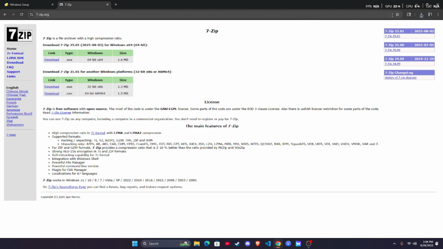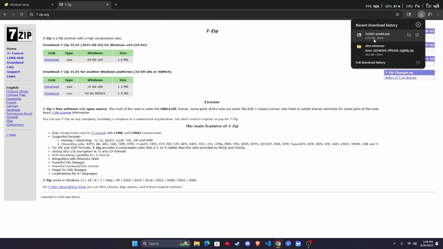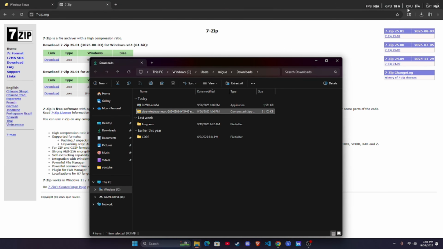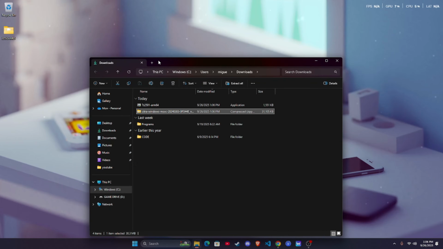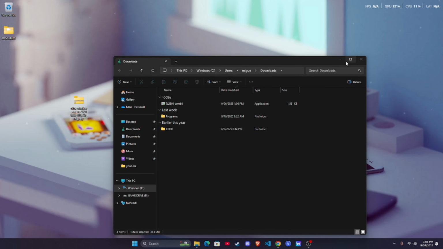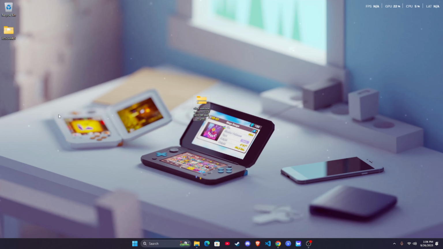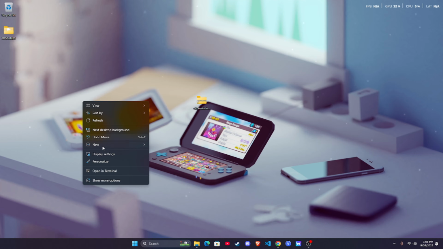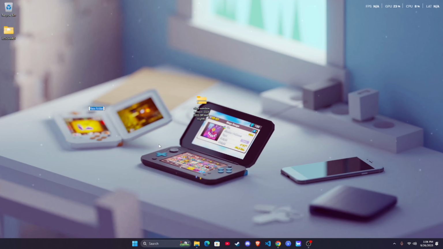So once you have those two, make sure to install 7zip first. I already have it installed, so go ahead and do that yourself. Now we're gonna head over to the folder we just downloaded, and I'm gonna put it on my desktop. So once you have that, you want to create a new folder. You can call it anything you want. I'm gonna call it 3DS Emulator, or EMU for short.